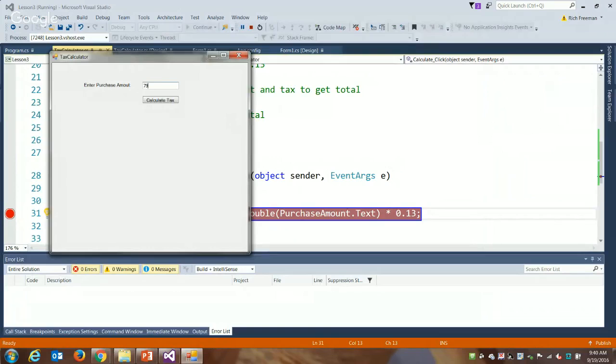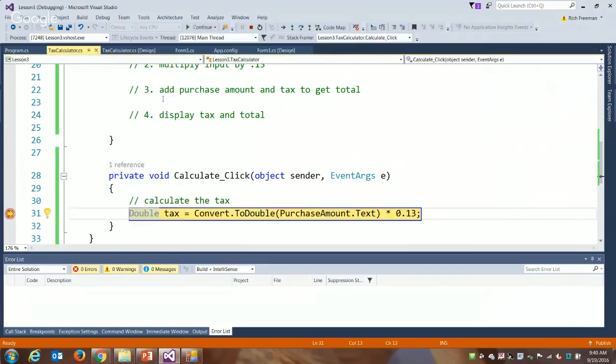So I'll type in $79.99. And when I click my calculate button, notice my screen gets hidden and this line turns yellow. If I put my mouse over purchaseAmount.Text, Visual Studio actually shows me what's in the box at the time. So I can evaluate what's happening. When I put my mouse over tax, well, tax by default is 0, right? Because our calculation hasn't executed yet.